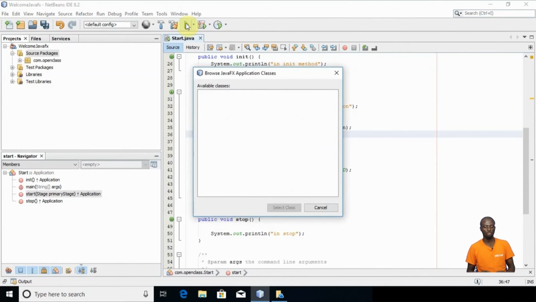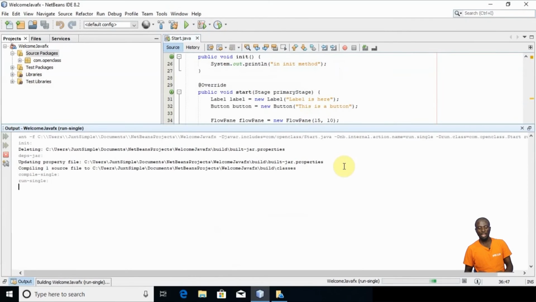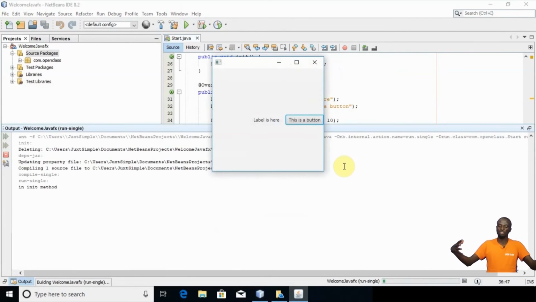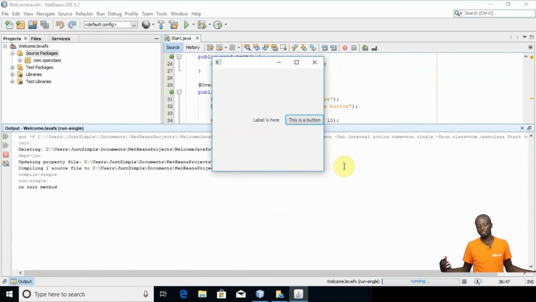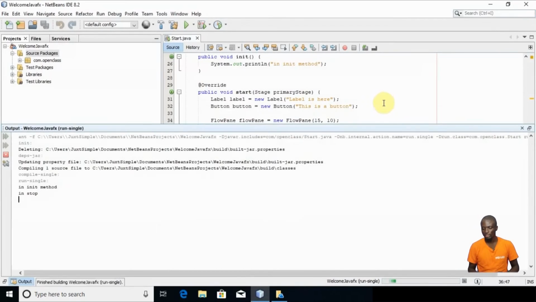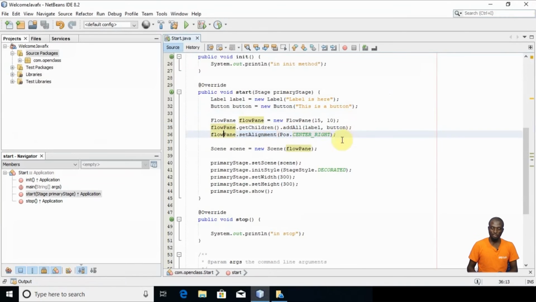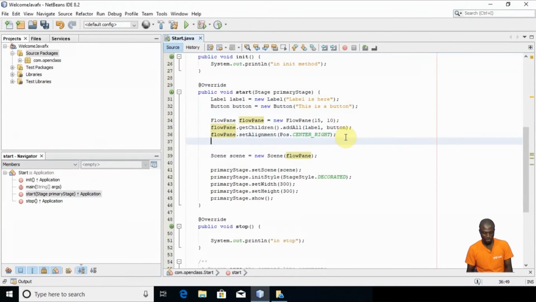All right, so no matter what I do, no matter how big the page is, no matter how small it is, it will always try to maintain that alignment. So that is one of the charms, one of the biggest advantages of using a FlowPane. All right. So look at this. It is always aligned to this place. All right. So that is what we have as a FlowPane. So FlowPane has other properties as well.